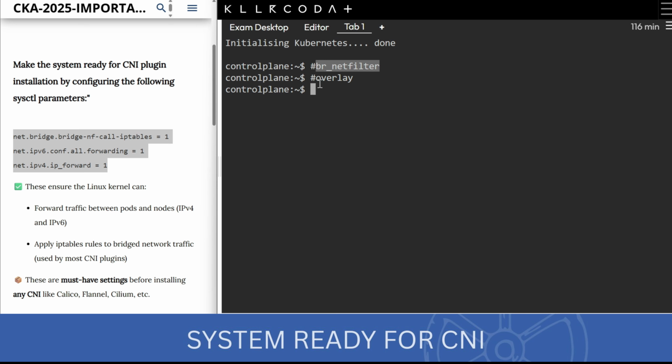And what does overlay do? This module supports the overlay file system, which stacks one file system on top of another. So let's get started.